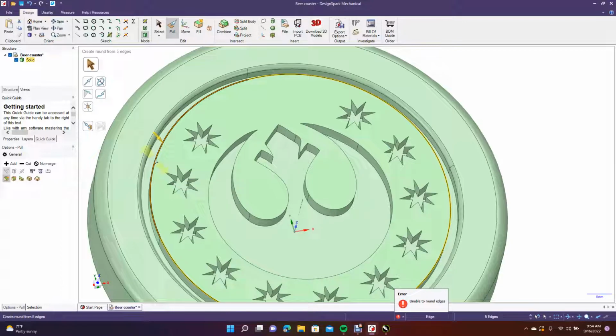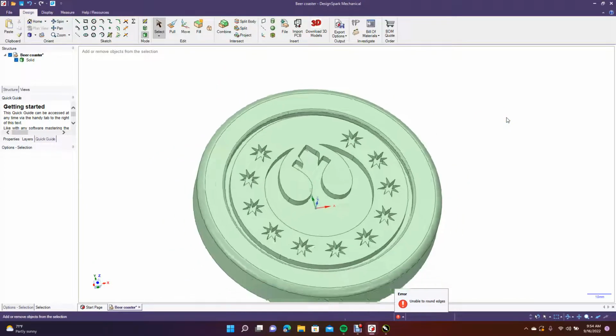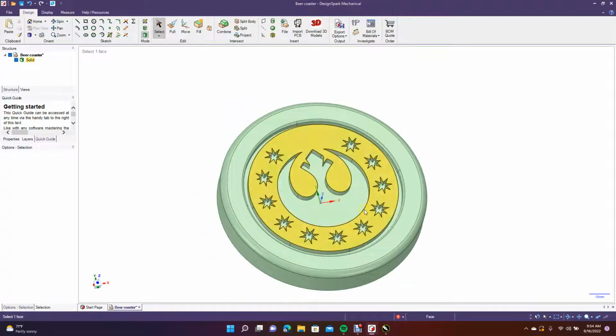Okay, that's not going to let me. Undo. Let's try this manually. Yeah, sometimes it'll let you, sometimes it won't. If it doesn't, like I said, don't worry about it. If it's a simple logo like this, there's two options. You could either create it in Design Spark Mechanical or don't add fillets to it.